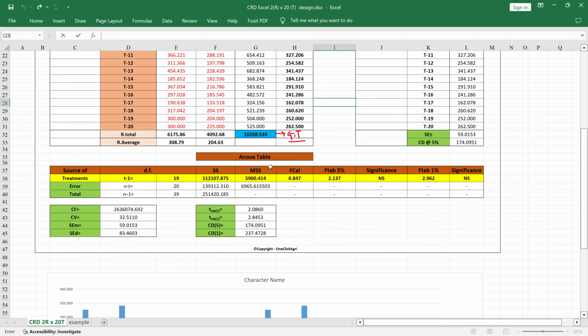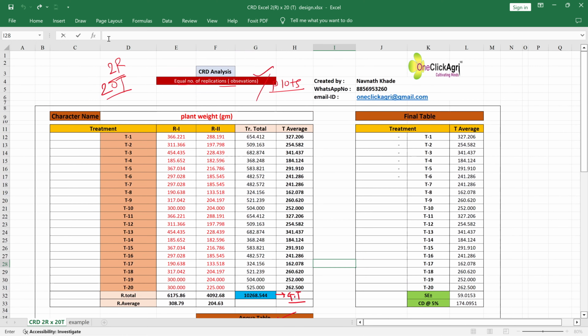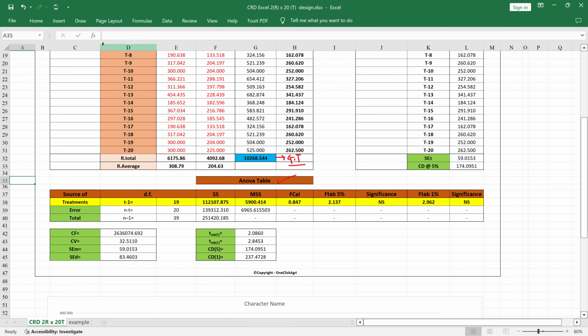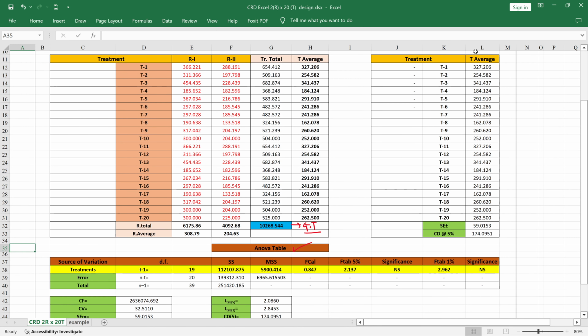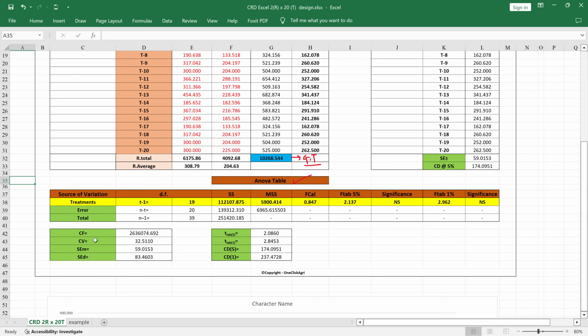Below this is a very important table, that is the ANOVA table, the analysis of variance table. This is a very important table from your research point of view, and this is the final thesis table also. I will explain at the end. You can see here the source of variation. In the ANOVA table of CRD design, we consider treatment as a source of variation, then error, which you can call residual, and below that you will get the total.